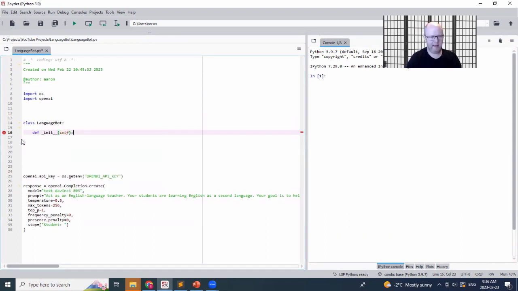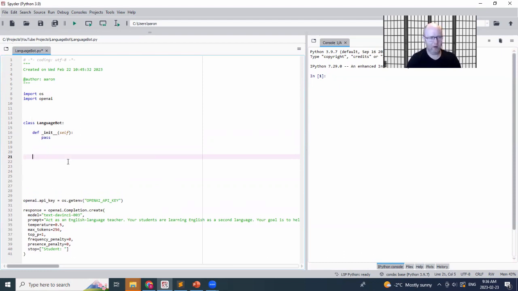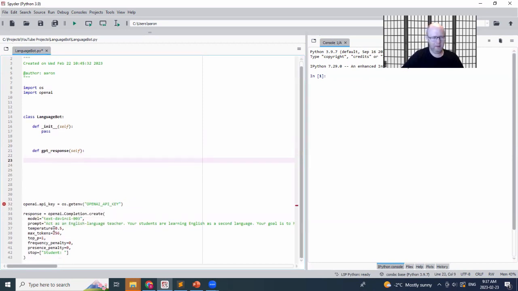And it's not going to take in any parameters yet. So the first thing we need to do is we need to know that we can send GPT-3 a prompt and it will send us a response. And that's what this code is. So we'll create a function here, GPT response, and add this code.